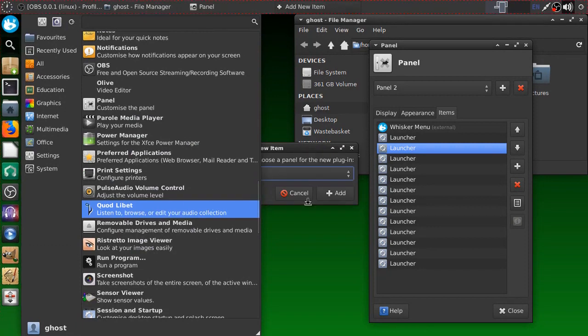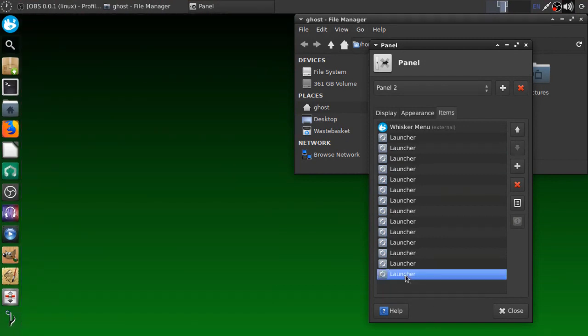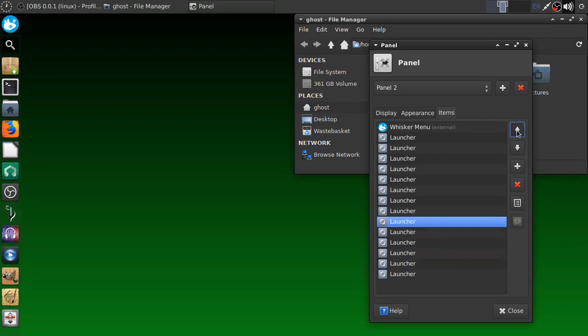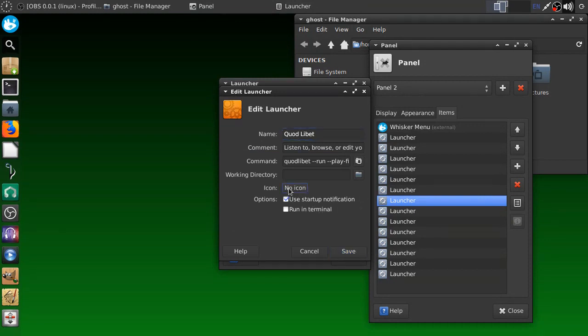Add to panel. Panel 2. Add. Shame about the icon though. I'm going to have to change that icon because that's awful. We'll stick that next to the very top, I guess. Alright, now we're definitely going to change the icon. So that's terrible. We want one of the square ones.